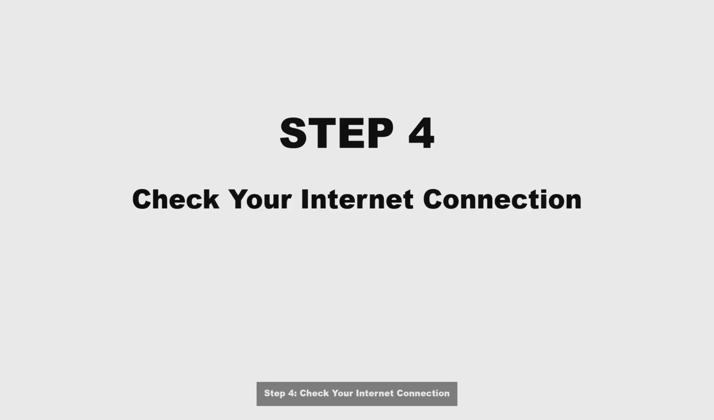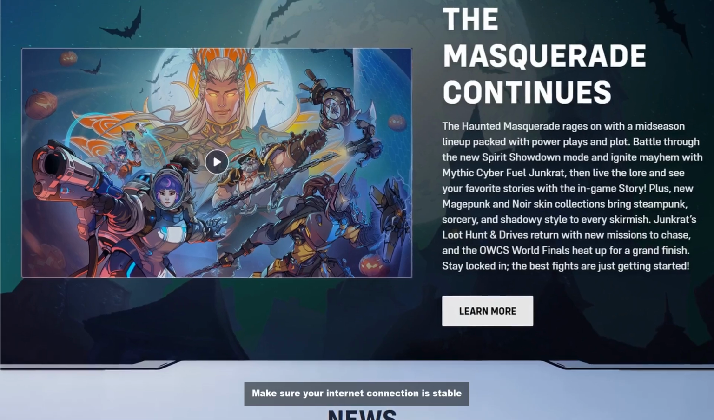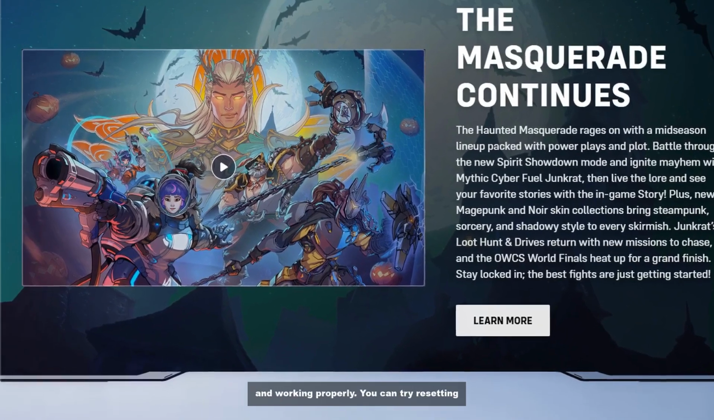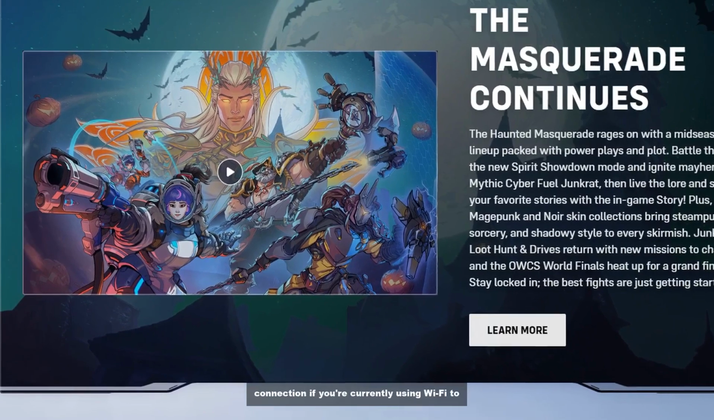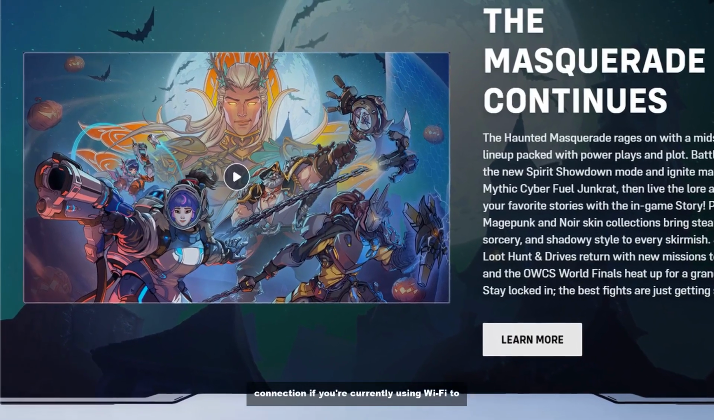Step 4. Check your internet connection. Make sure your internet connection is stable and working properly. You can try resetting your router or switching to a wired connection if you're currently using Wi-Fi to improve stability.